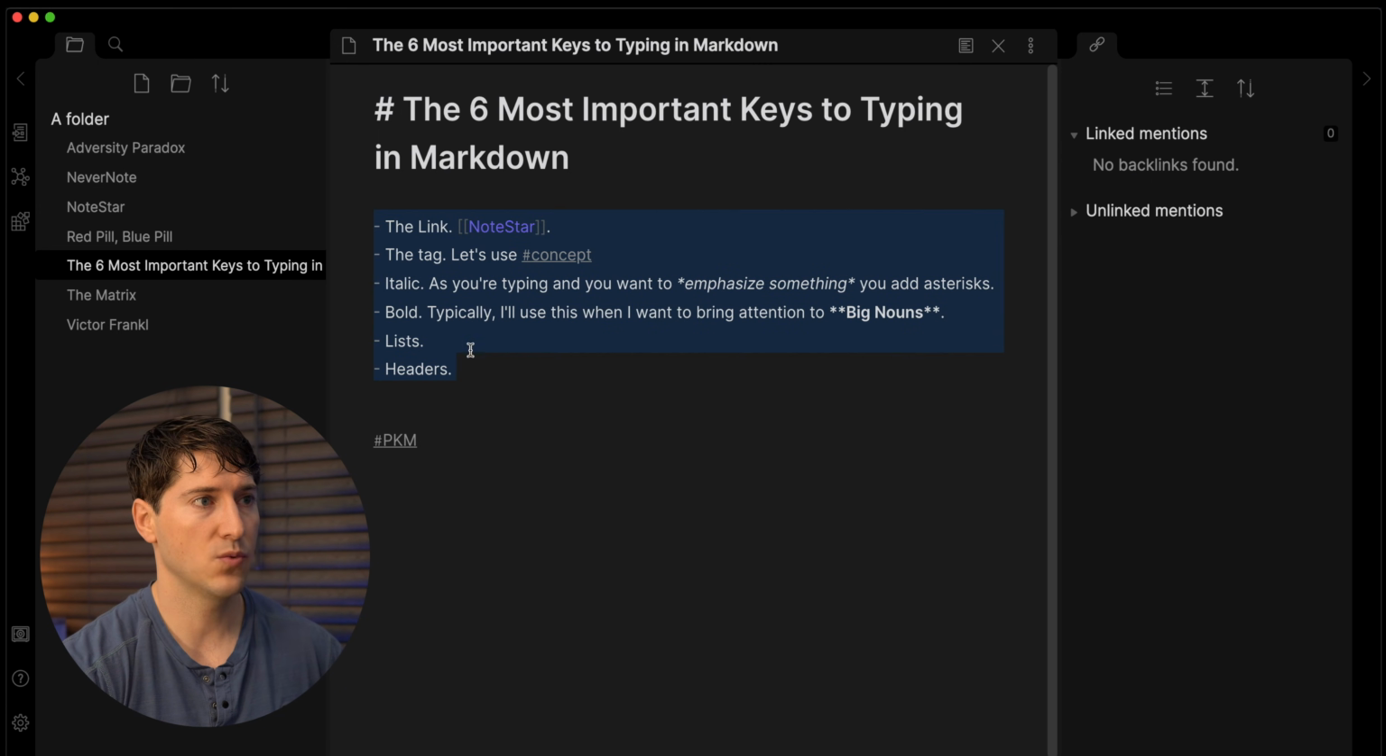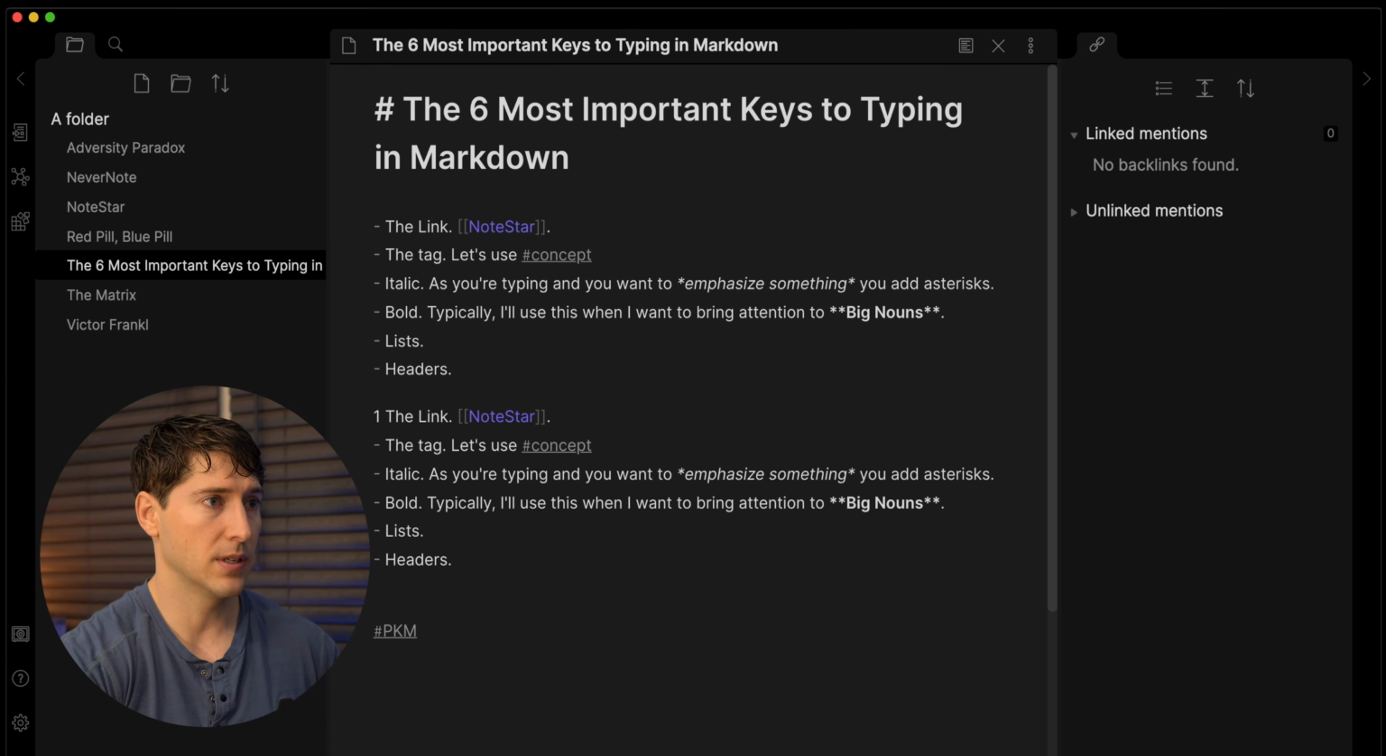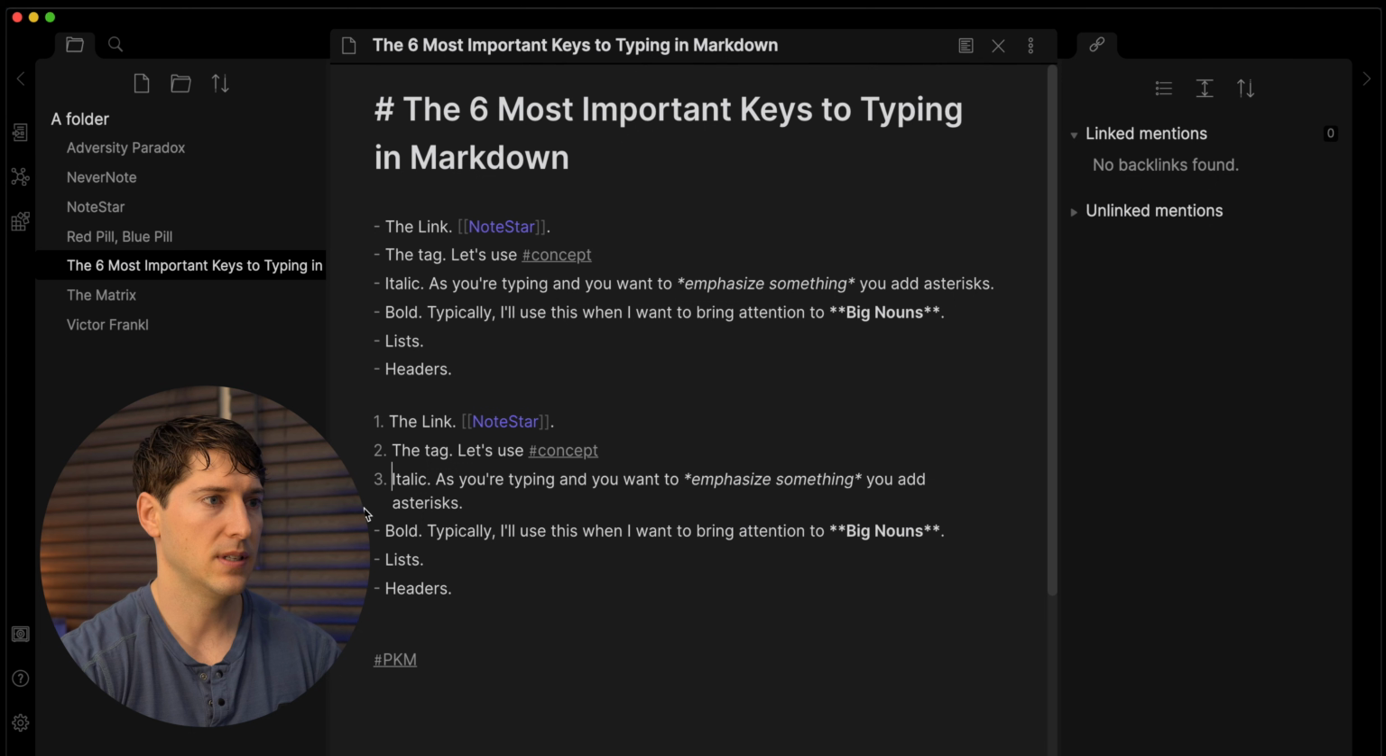So that's another way that we can kind of use those weak relationship builders, tags, to our benefit. Now this is one list, and finally we're going to change these up, which is a tiny bit of formatting, but you can see that this is an auto numbering list as well. So this is another form of the same thing. And here we have it. The 6 most important keys to typing in Markdown.